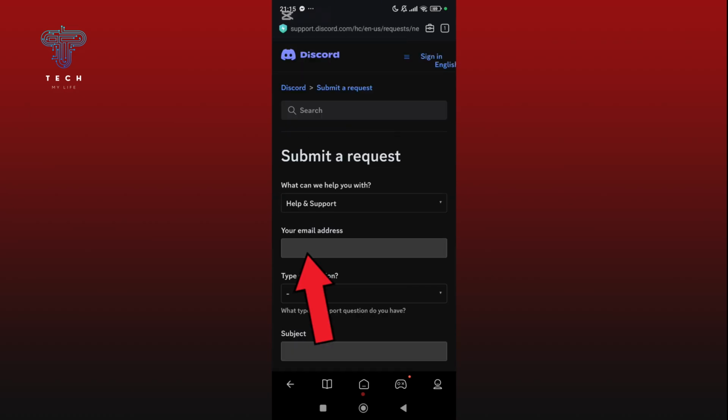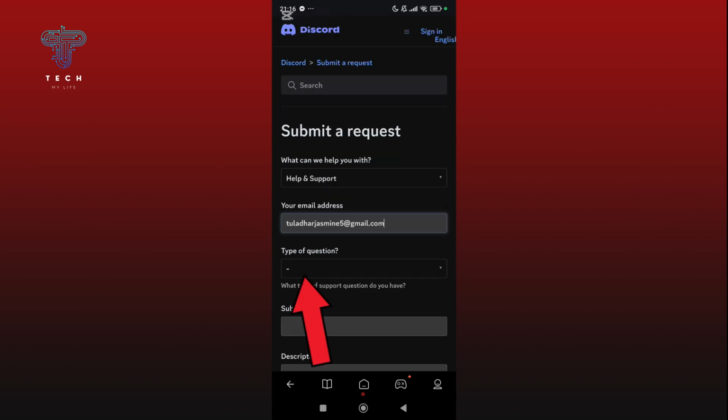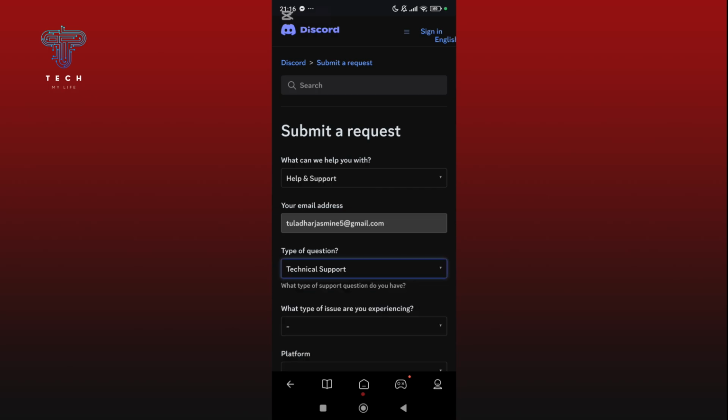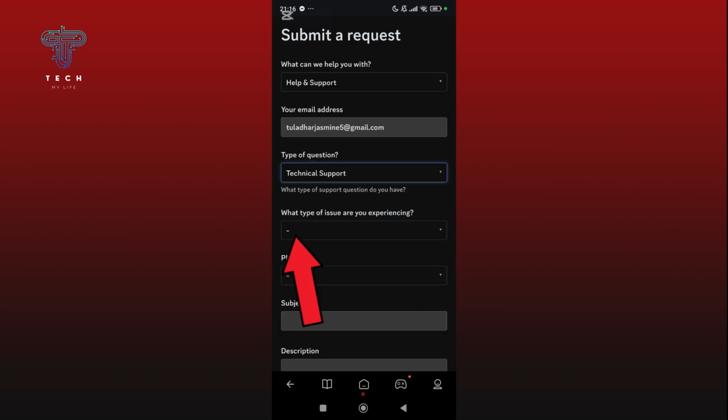Now enter the email that is linked with your Discord account and choose a category. Also select the issue you are facing and then select the platform. Then write a clear subject in the box.